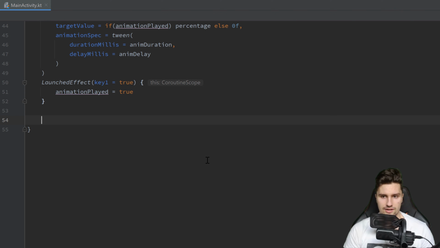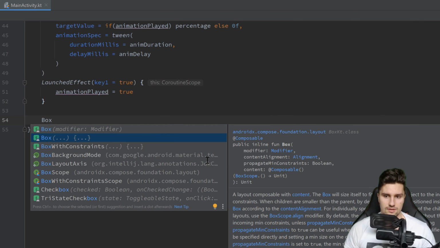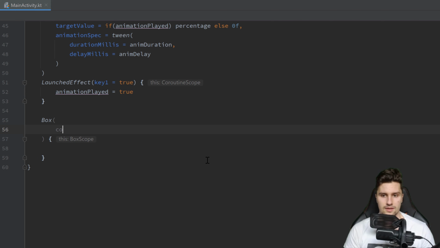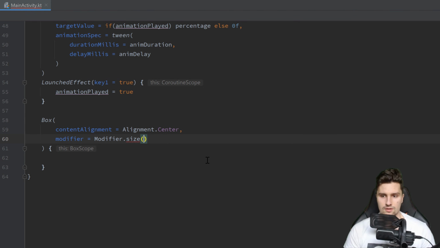Now let's actually come to the actual visible part of our progress bar. I will put everything into a box. So we will have a box here. In that box, we will have a canvas, which we'll use to draw our actual progress bar. And in that box, we will also have the text, so that displays the current number. So I will use this box here and set the content alignment of that box to center. So we center the content. And I'll set a modifier to a size modifier to give that box a specific size, which is just our radius times 2. So that is obviously how big our circle will be.